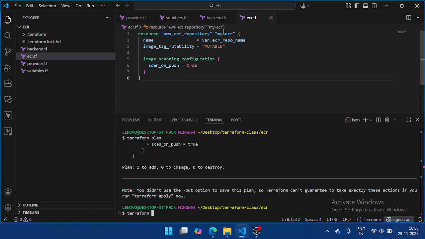For example, consider creating an ECR repository. If you want to create another repository, I will copy paste and change the name. So two repositories will get created at a time. Rather than creating individually, we can create in the same code multiple times.